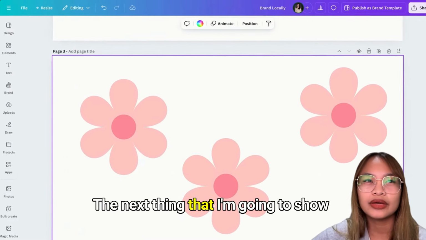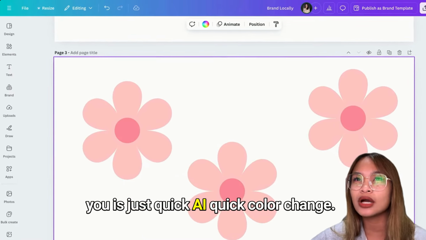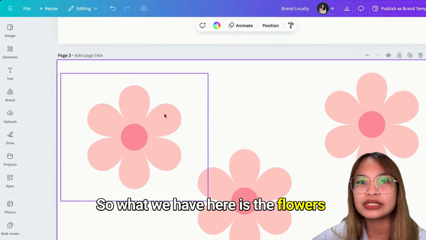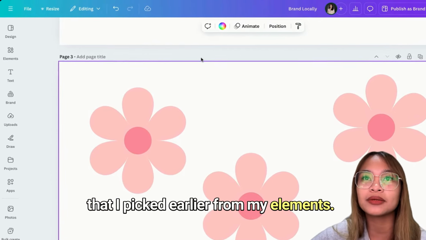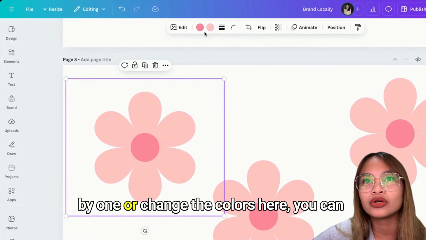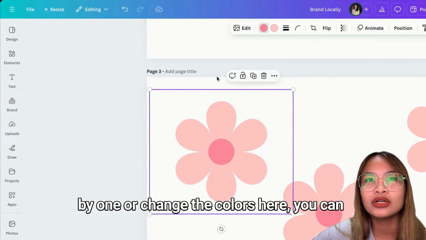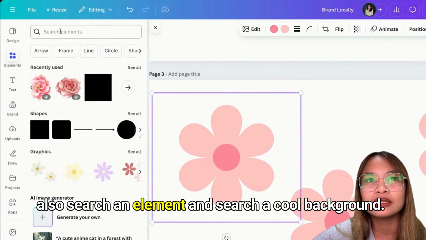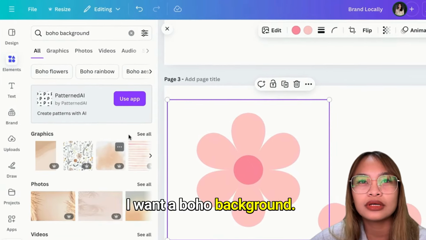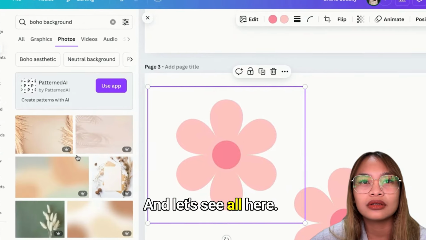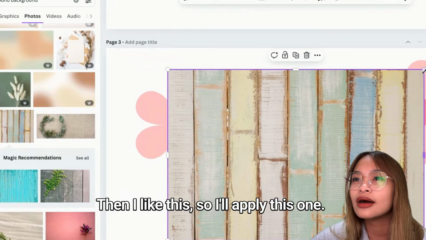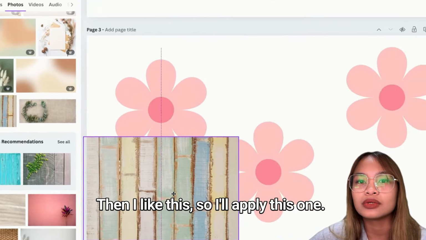Okay, the next thing that I'm going to show you is a quick color change. What we have here are the flowers that I picked earlier from my elements. If you don't want to change the colors one by one here, you can also search for an element and search for a cool background. I want a boho background. Let's see all, scroll down a little bit, and I like this. So I'll apply this one.